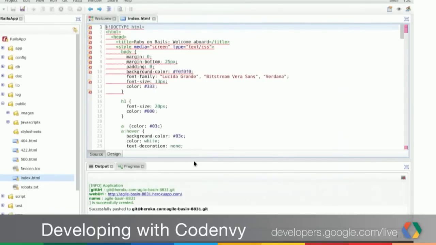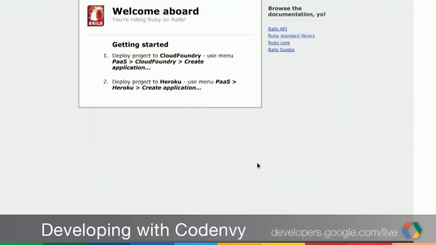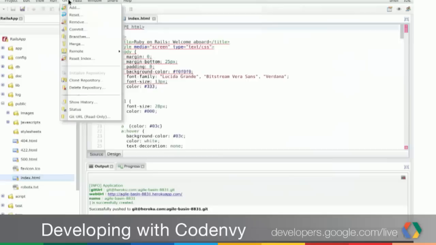Now, if I was to make any changes to this, I can easily go back into the Git menu. I can commit any of my changes, I can reset, I can add, and do most of the things that I'm going to be using on a daily basis in here.